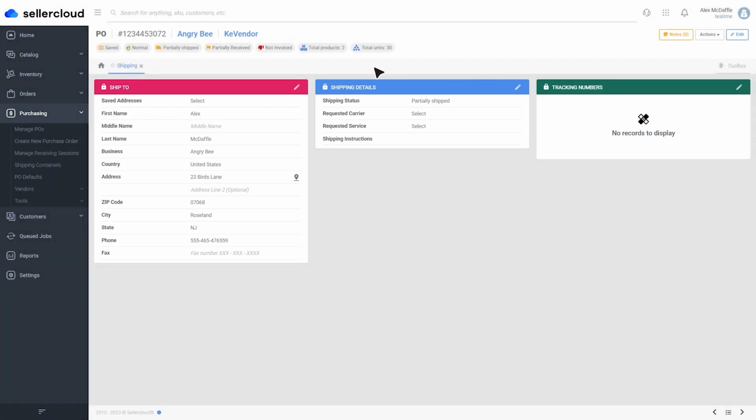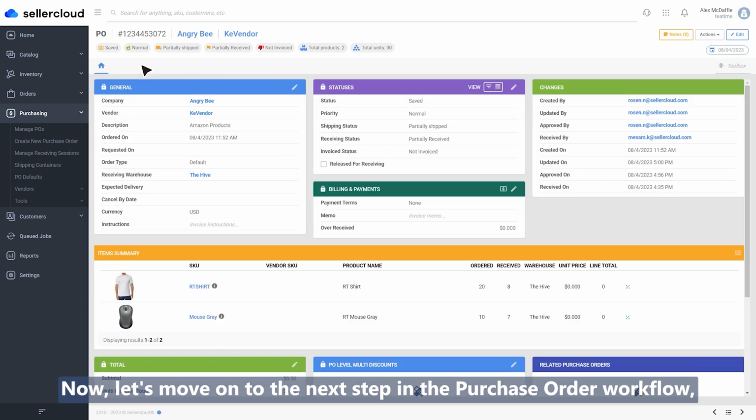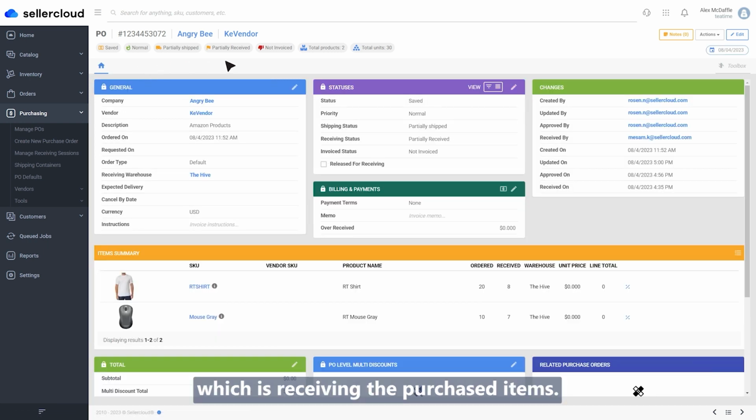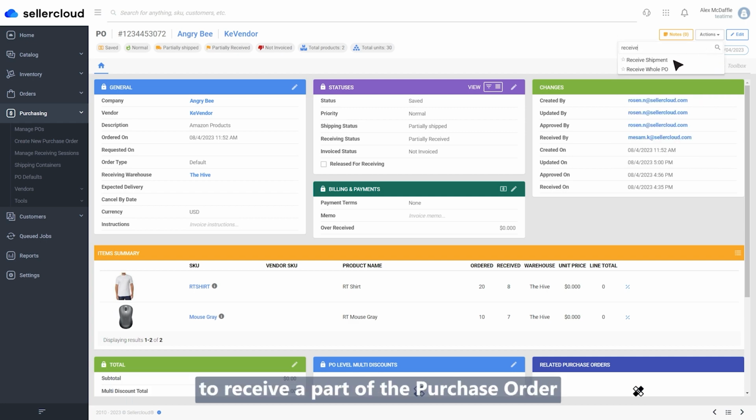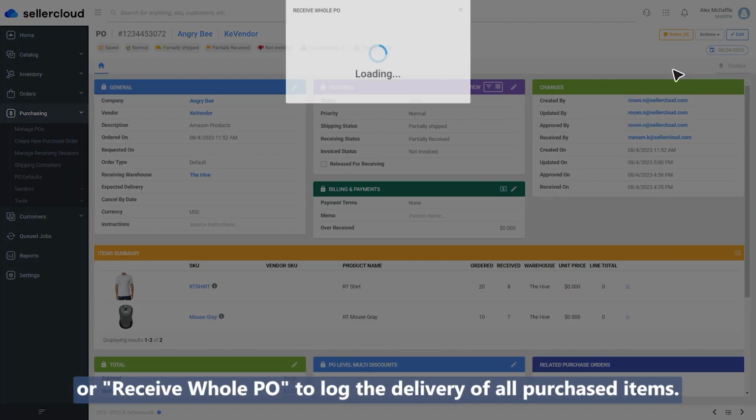Now, let's move on to the next step in the purchase order workflow, which is receiving the purchased items. Click on Actions and choose either Receive Shipment to receive a part of the purchase order or Receive Whole PO to log the delivery of all purchased items.